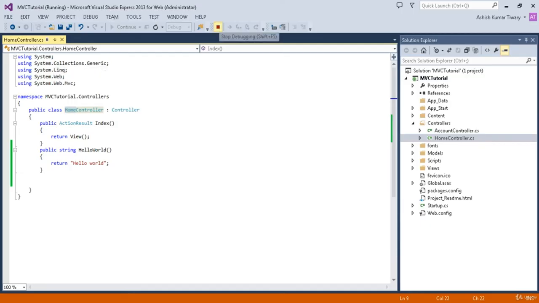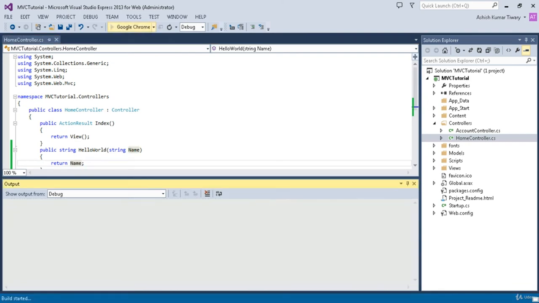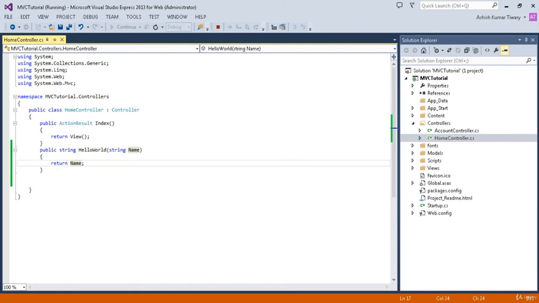Now stop it. I'm going to pass a parameter, string name, and now I'm going to return this name. Now let's run. What's going to happen? Now if you double click on this left bar, it will place your debugging point.